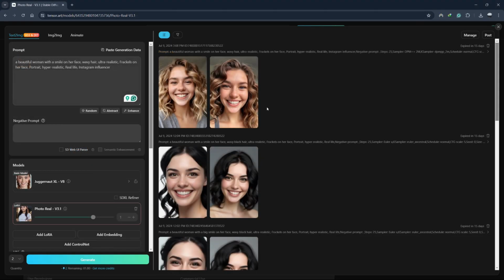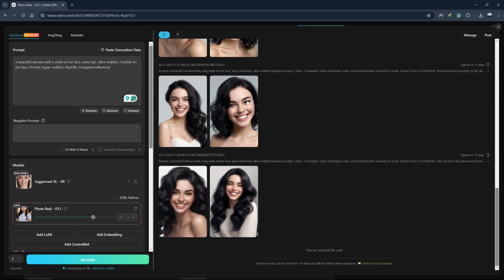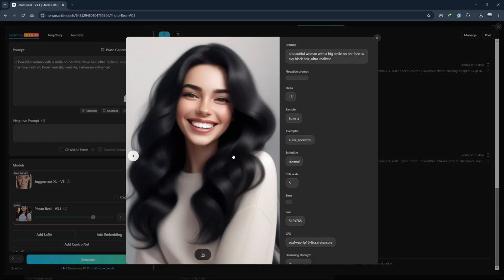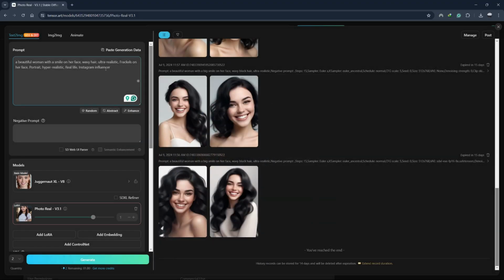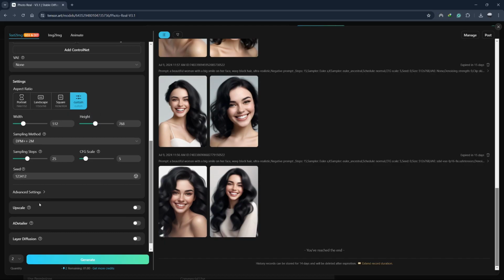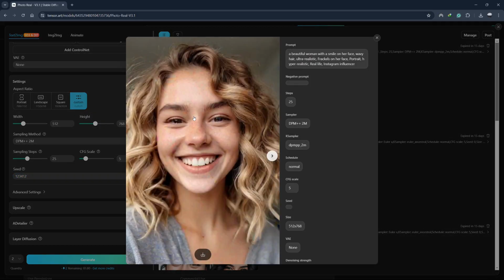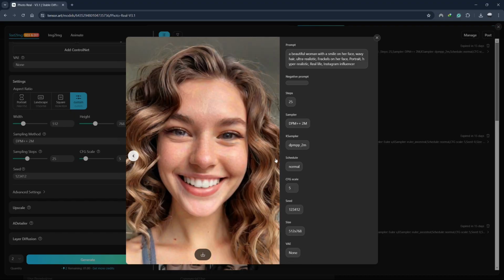Here are a few images that I generated. They are not looking too good, so if you are not satisfied with the results, just change the seed values and your prompt, then regenerate. Now look at the results. These are some photorealistic images. The skin texture is realistic and she looks like a real person. I'm happy with this model.